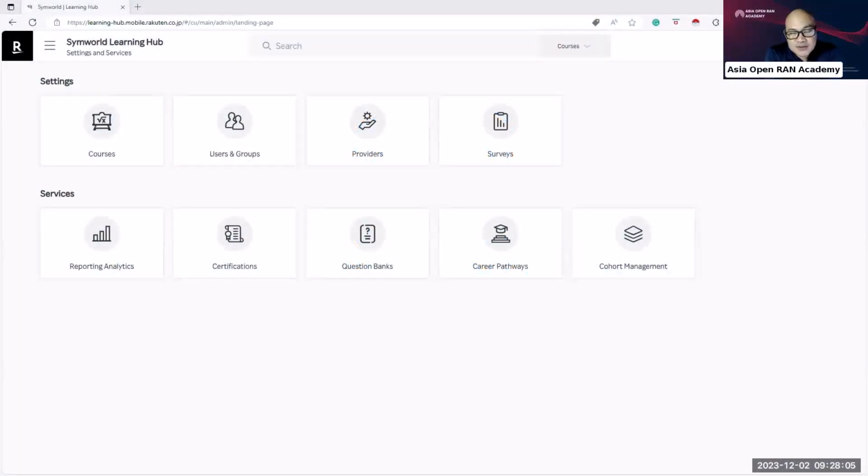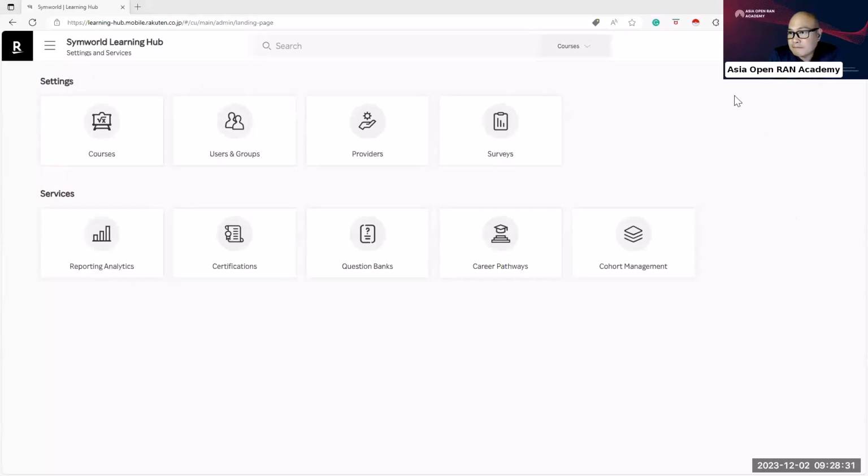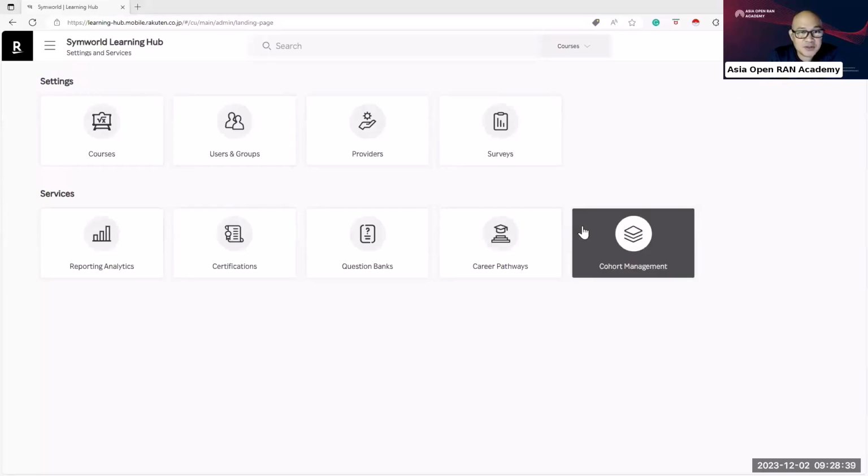So welcome to the walkthrough ng course 507, Open RAN use cases. So I will walk you through dun sa pag-access ng courses inside the Learning Hub. So once you already got your access care of Rakuten Symphony, you will have this, ano ba tawag dito? Landing page, no? Yan. Of the Symphony SimWorld Learning Hub.